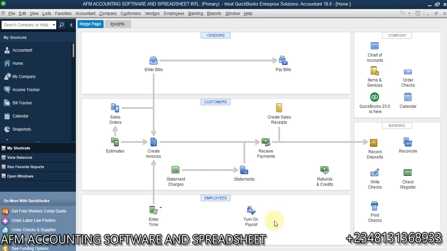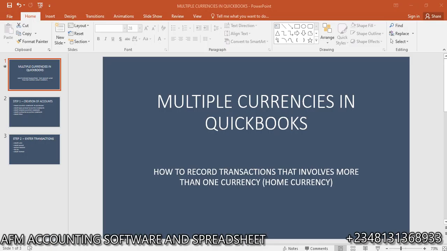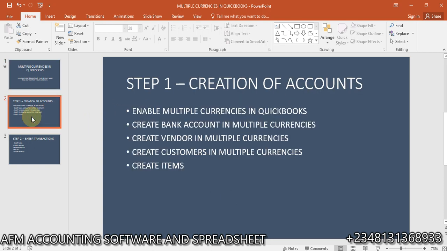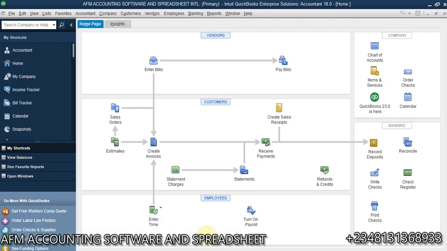Let's see, from here, multiple currencies in QuickBooks. So how to record transactions that involve more than one currency, which is your home currency. The next one there is the steps. First of all, you have to enable the multiple currencies in QuickBooks. So let's go ahead and enable multiple currencies in QuickBooks.